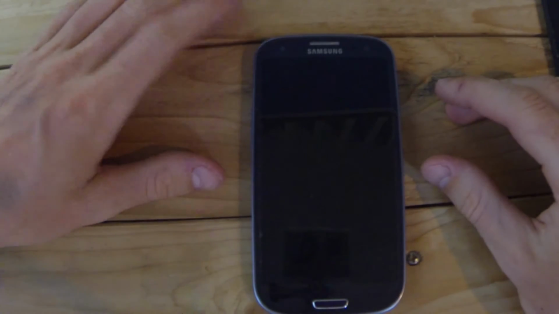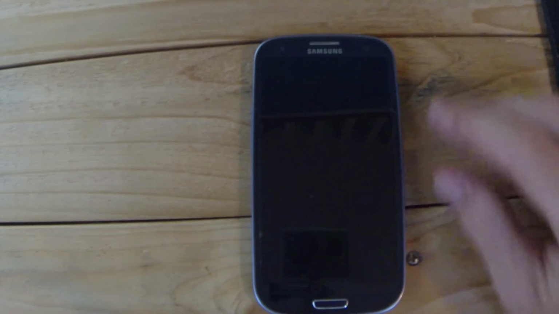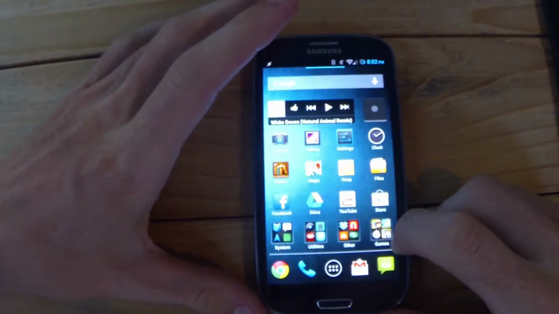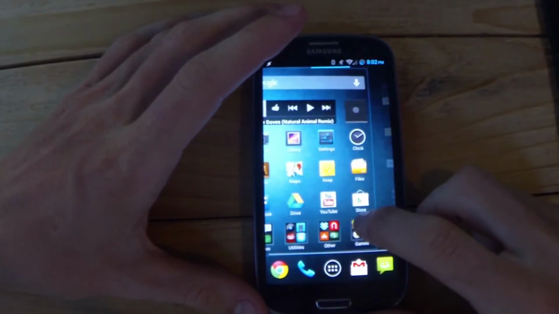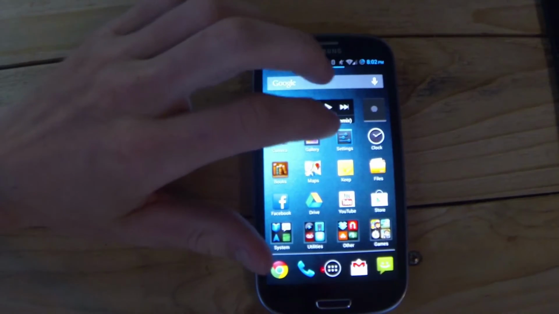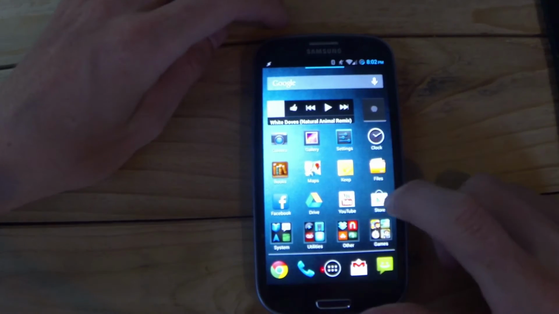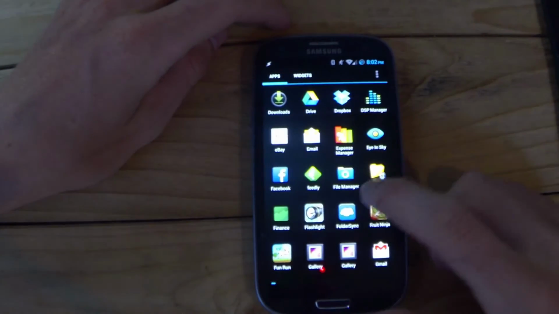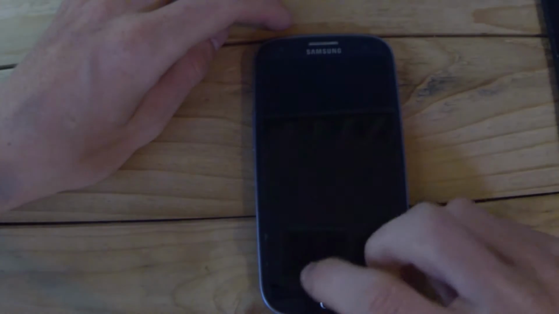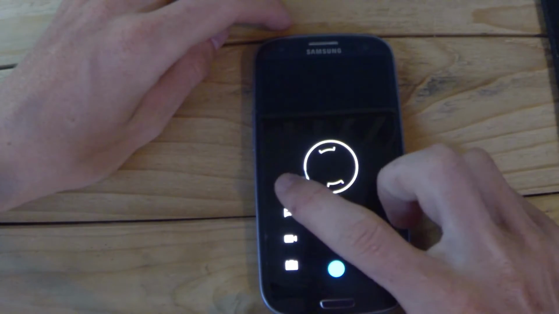All right, I'm going to show you guys how to get the PhotoSphere camera on a Galaxy S3. I'm running CyanogenMod 10.1, but this should work on most rooted devices, no matter what ROM you're working on. So first let me just show you the camera. As you can see, I have the PhotoSphere mode here.